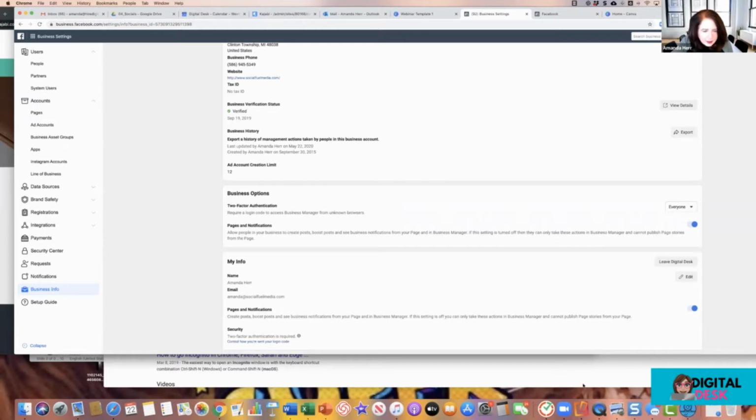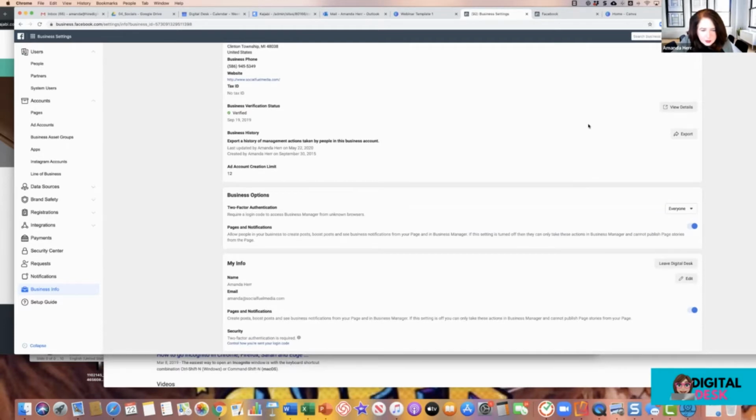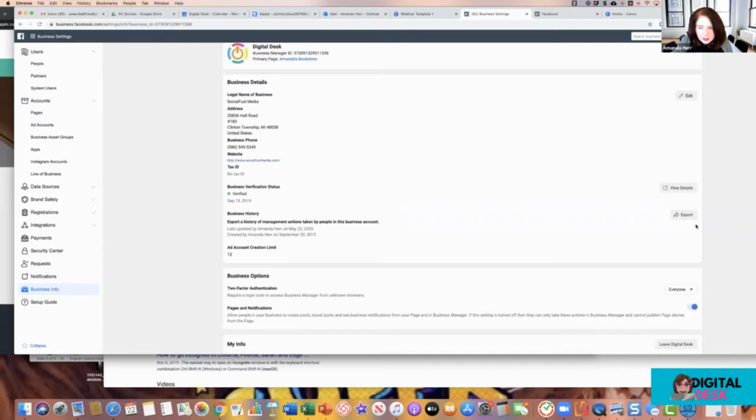It says pages and notifications. It says allow people in your business to create posts, boost posts, and see business notifications. You want to turn that to yes, okay?